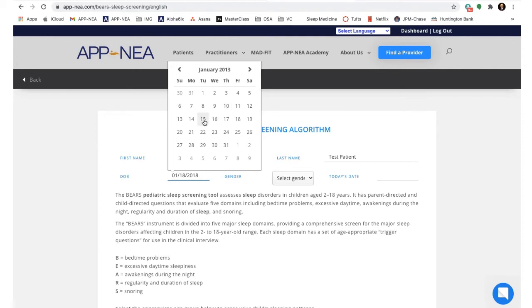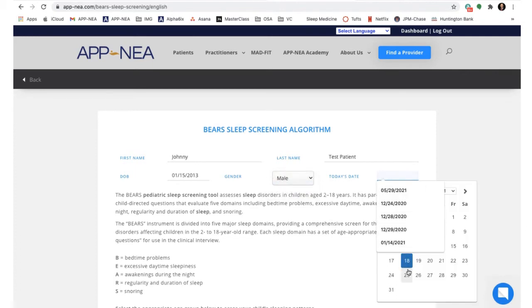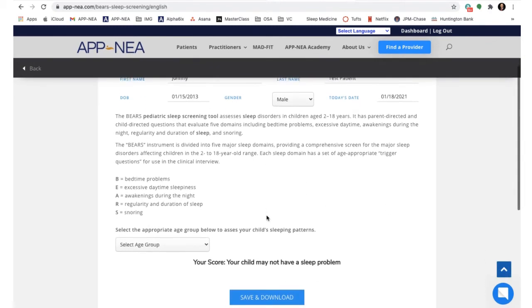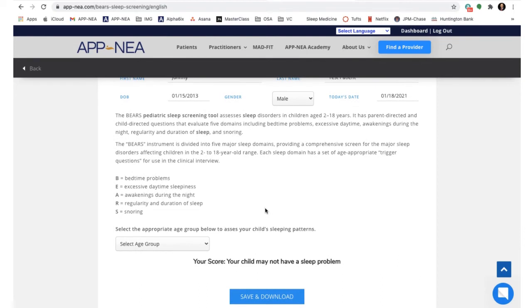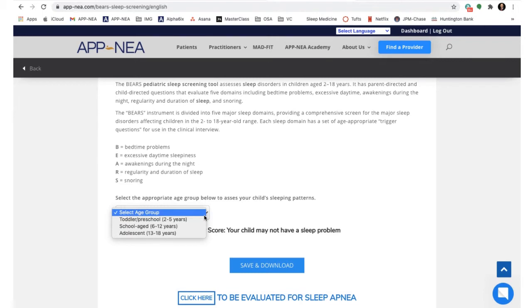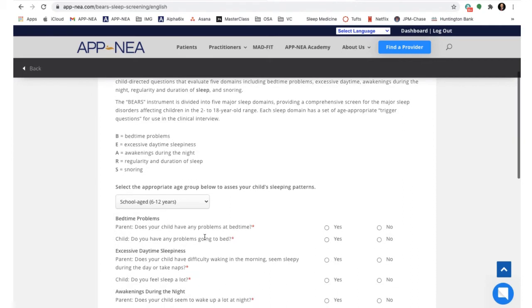And this tool is, for the most part, a patient-directed child-related questionnaire that evaluates 5 major domains, including bedtime problems, excessive daytime sleepiness, awakenings during the night, regularity and duration of sleep and snoring, and is divided into 5 major sleep domains, and it is age selective. So there are 3 different forms, one for ages 2 through 5, another one for ages 6 through 12, and another one 13 through 18.